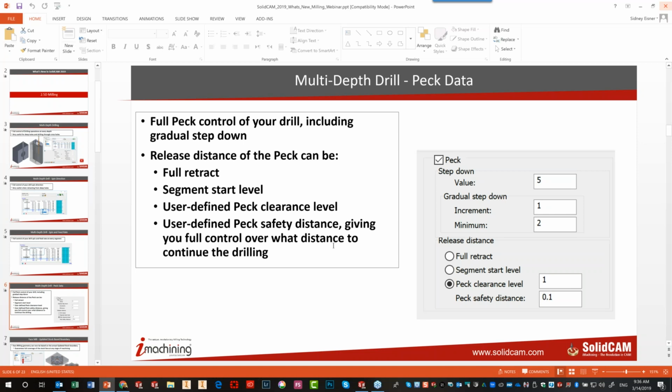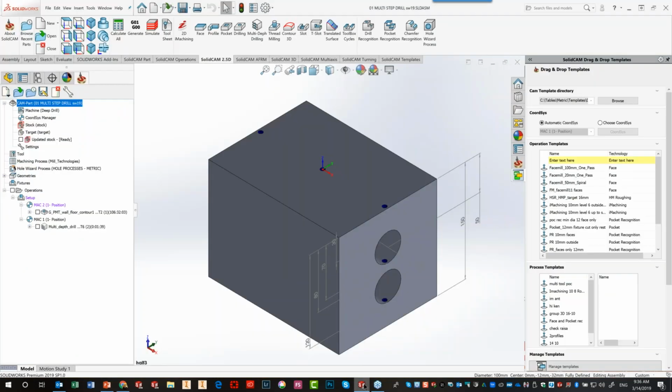User-defined peck safety distance, giving you full control of the distance to continue the drilling. Now, let's actually take a look at one of the parts. I'm actually going to show this on two different parts. In this first part, I've already programmed it, and we'll show you exactly what happens inside.